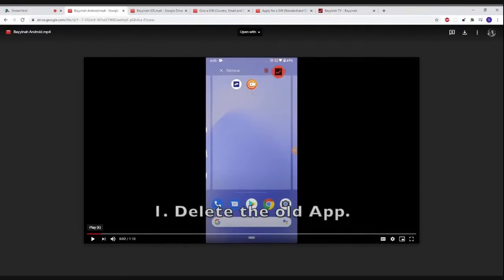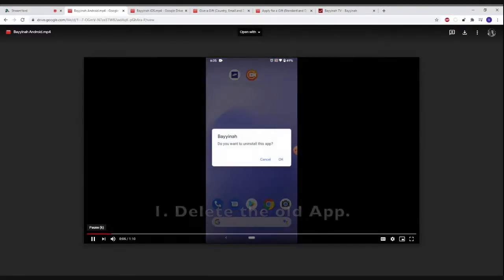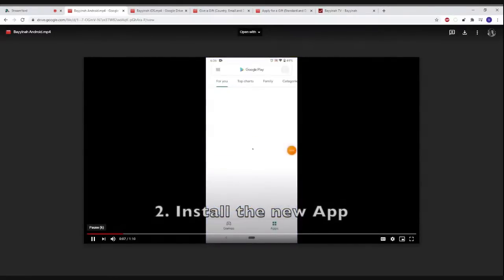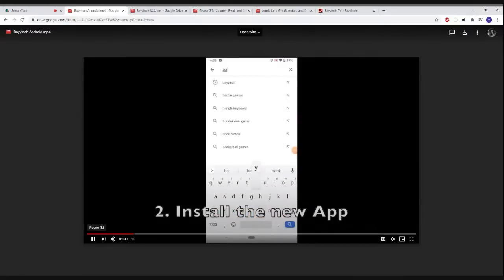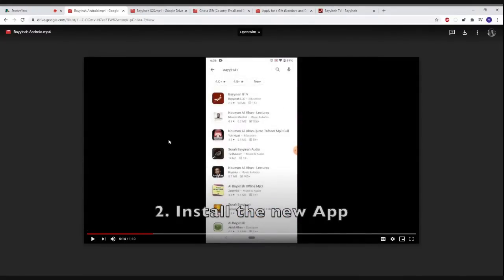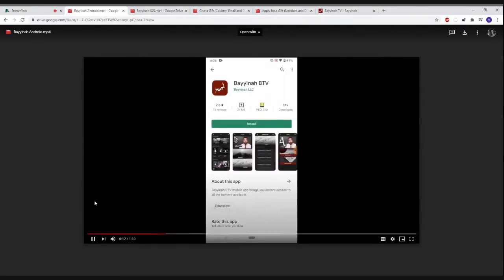So first, as we instructed in your email, make sure to have deleted the old app, because right now the new app is on the store and you need to delete the old app that you used before. After this process is completed, of course, you will have to click yes on that. You will go to Play Store and just search for the Bayyinah TV, which is the new app that has been created. Make sure that this is Bayyinah LLC. So the creator of the application is Bayyinah LLC. So we are talking for Android. Then we go and we install this application.